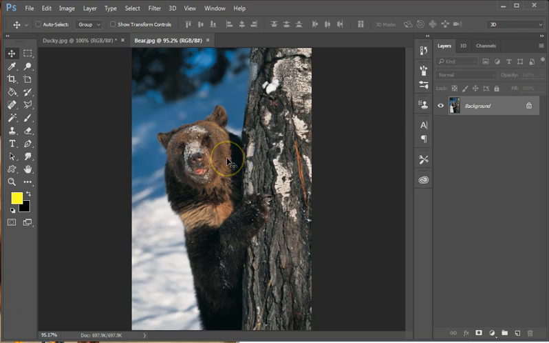And if we examine this from a layer perspective, in the very back we have the background, which is the snow. Then in front of that we will have the bear's body. Then in front of that we will have the tree. Then in front of that we will have the bear's paw.